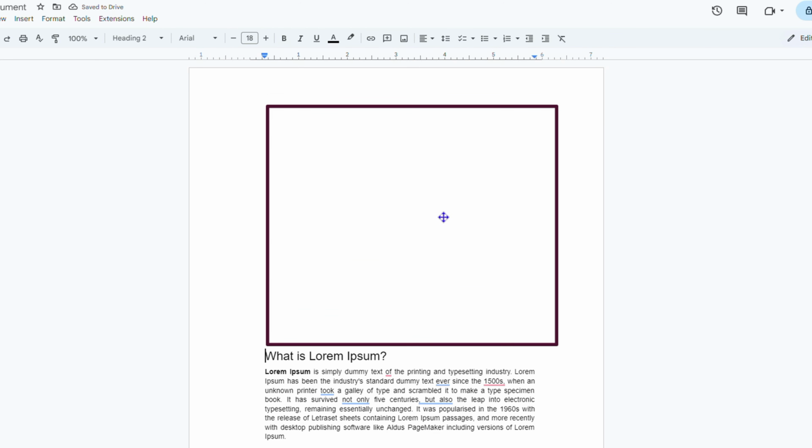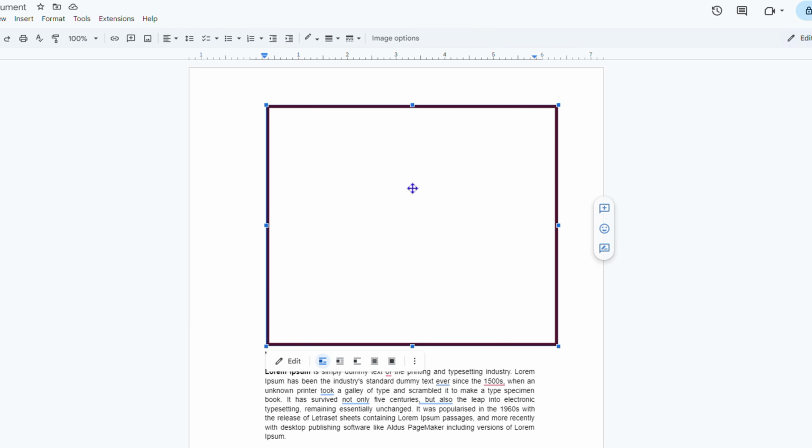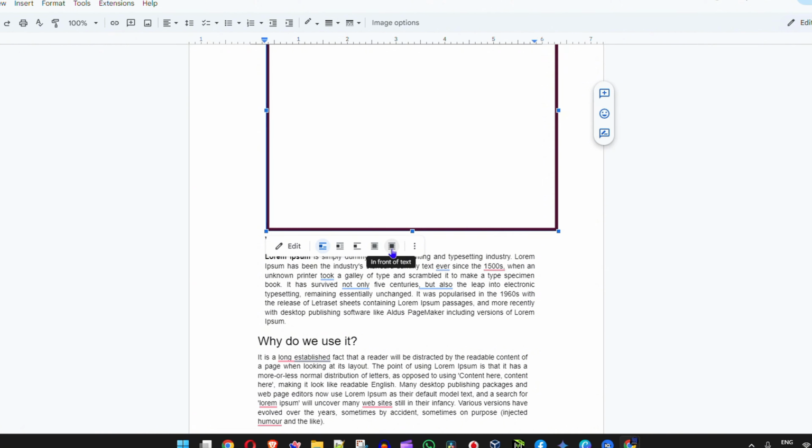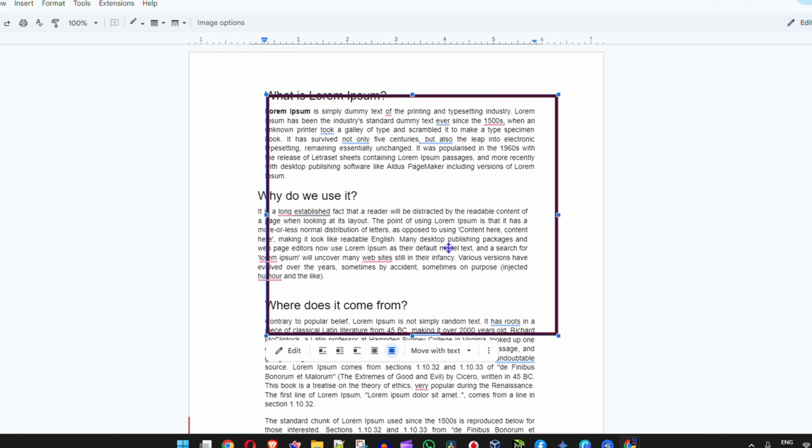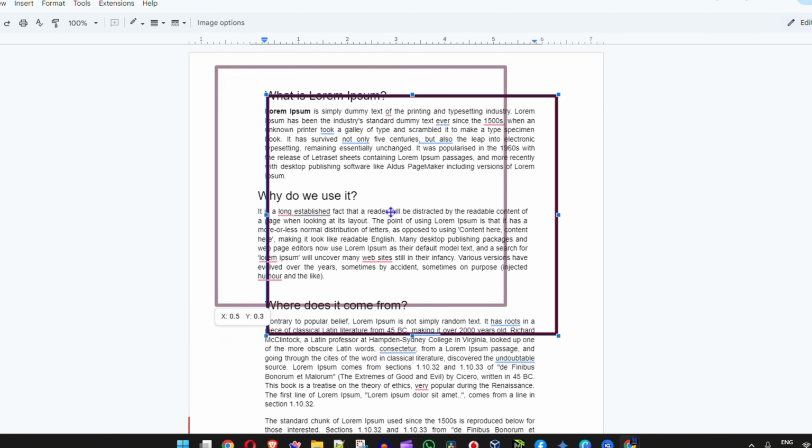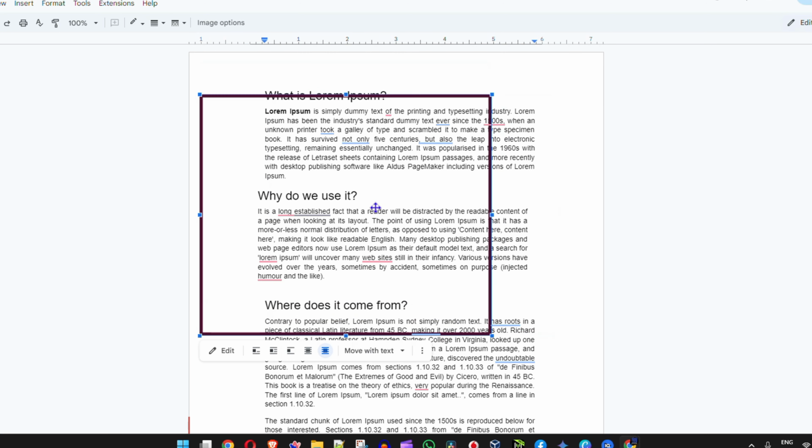Now you realize at the moment it moves down the content on my page. So here you want to simply go down to where it gives you the options. Here you can put it in front of the document. I like to put it in front of the document because it allows me to play around with the box. Now I can move it to wherever I want on my document.